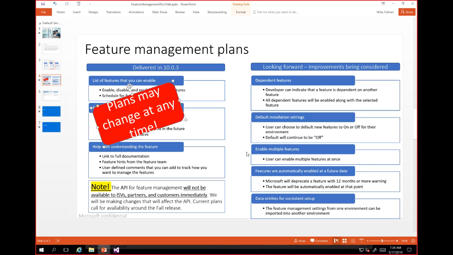Question: do features become mandatory at some point for customers who don't take them? Again, that's that whole deprecation thing. If we tell you that we're going to deprecate the old behavior, or that we're deprecating the old feature and the new feature will take over, then we will force it in the future. Other than that, no. If we don't make that statement in our deprecation what's new area, the feature never has to be turned on.